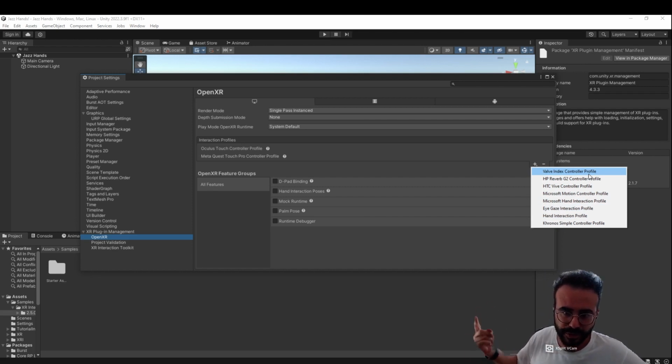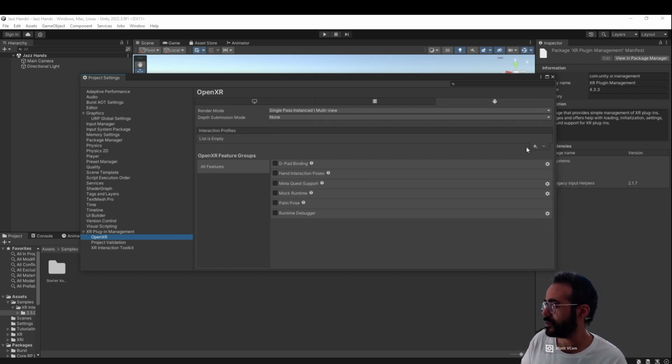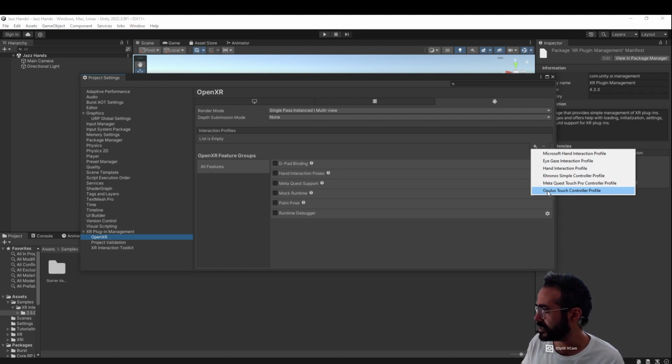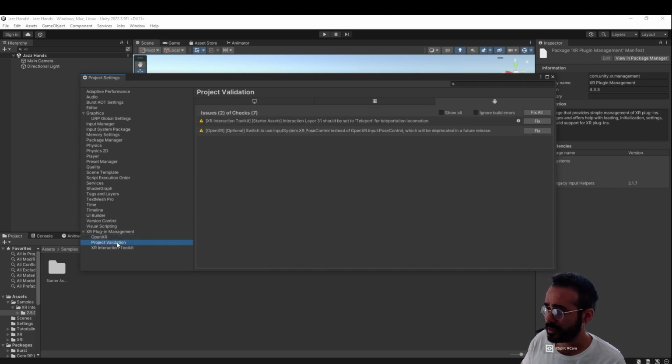And we went through some of these controllers during the first lecture. But for now, since we know you're going to work with these two controllers, I'm just going to add these two. And over here, I'm going to do the same. Oculus Touch controller, and perhaps we're going to also add the MetaQuest Pro controller. That's it. So now several of the errors have disappeared.